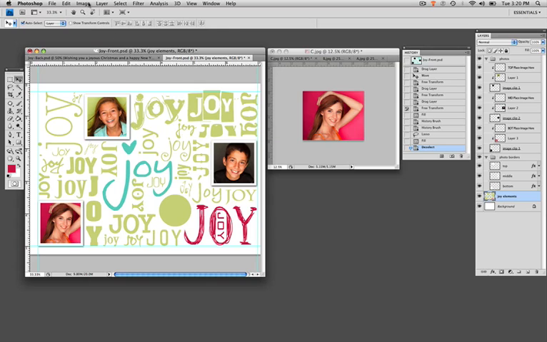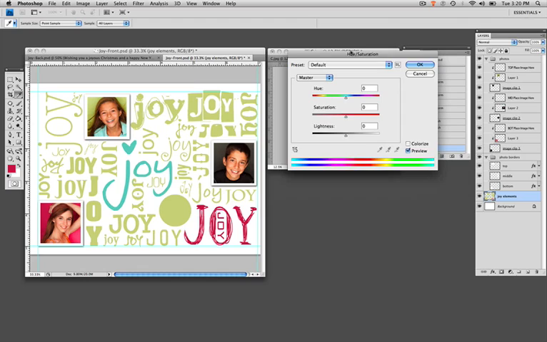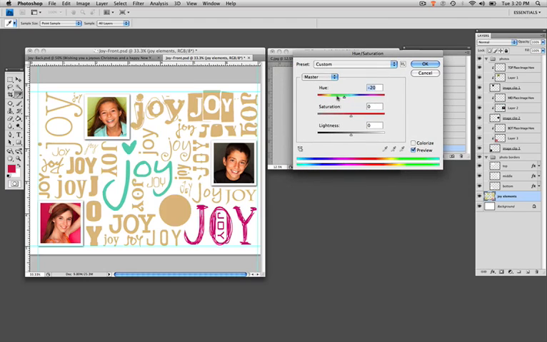Then something else you can do while you're on that layer, and this is another way you can change color, is Image, Adjust, Color Balance, or actually Hue/Saturation. Okay, so we can play with the hue and change our colors this way.